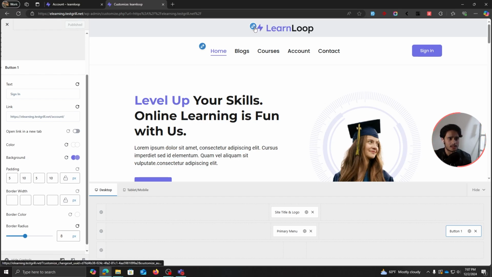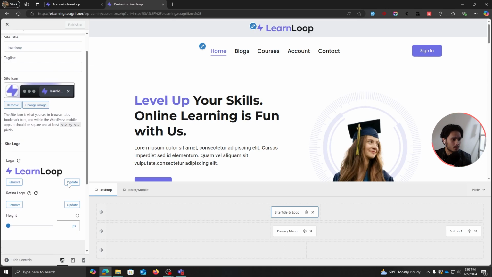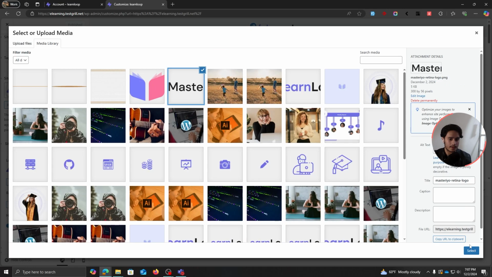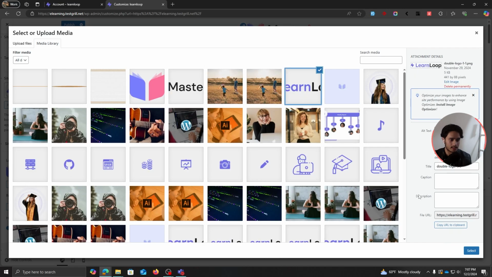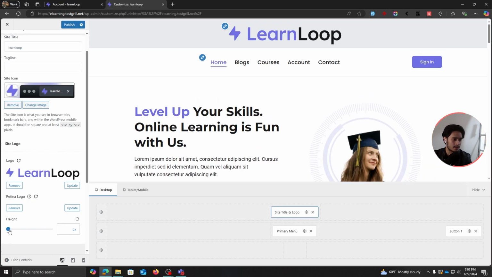And if you want to change this logo, then you can simply click on it. From in here, you can remove that logo or you can update it. I'm going to click on update, and maybe I want this Maustria logo there instead. So I can select it and there it is. We have changed our logo. But for now, I'm just going to keep it as Learn Loop because I think it goes well with the website.